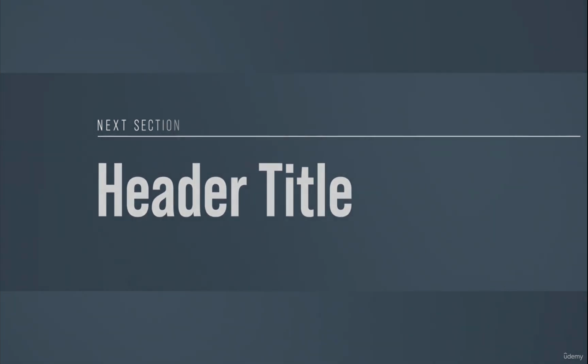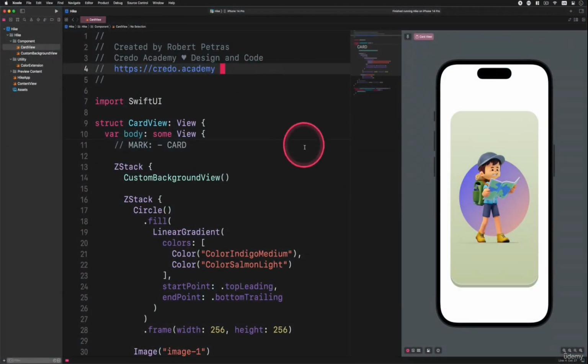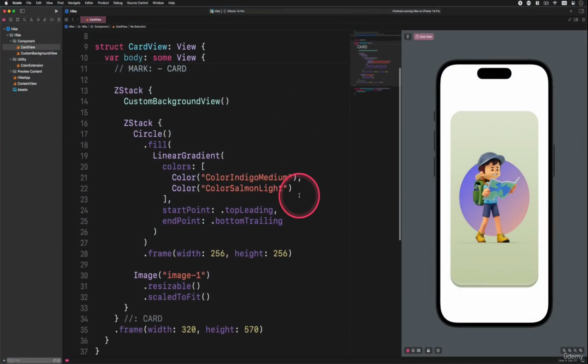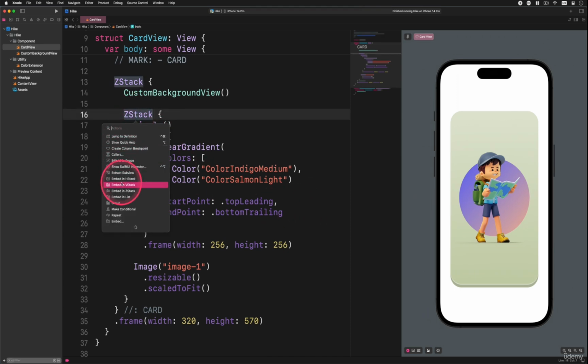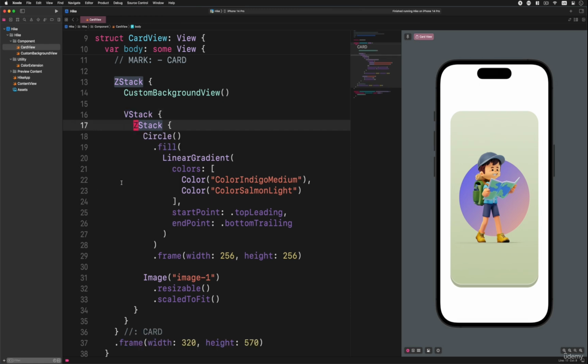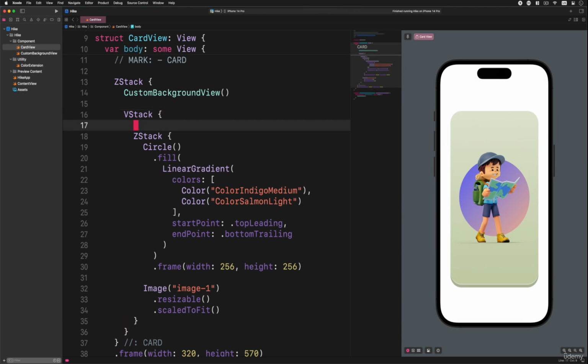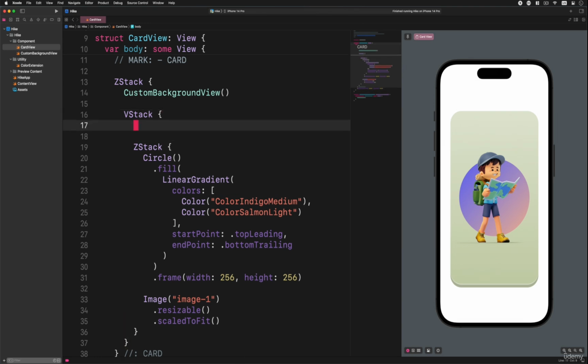Header title. First of all, please open the card view file. After that, go ahead and embed the second Z-stack container into a new vertical stack container, as I show you. This V-stack container allows arranging any subviews in a vertical line to each other. Cool. Let's move on by declaring all the major sections of this card with some comments. Enter the following code inside the vertical stack container.